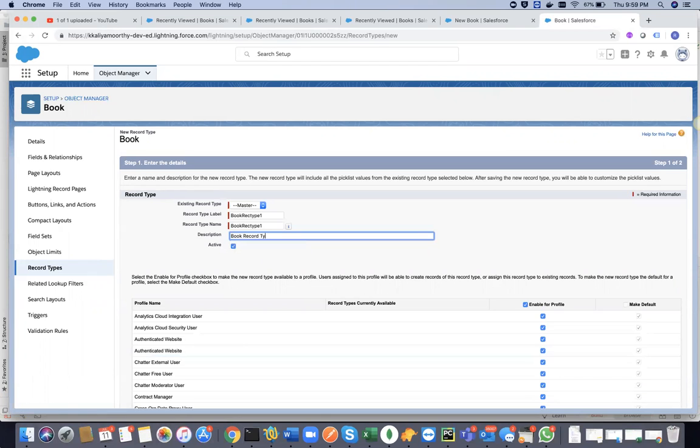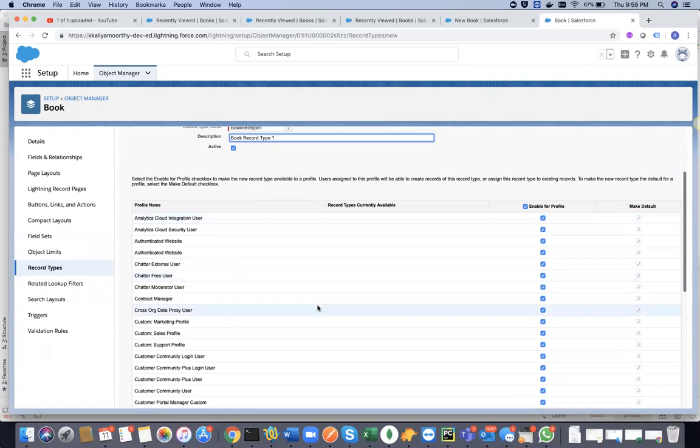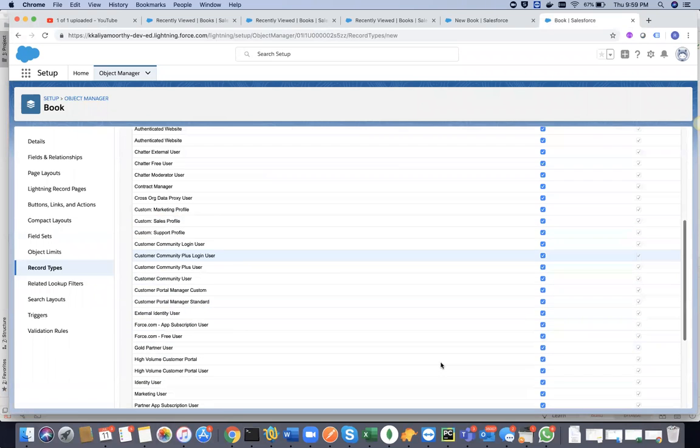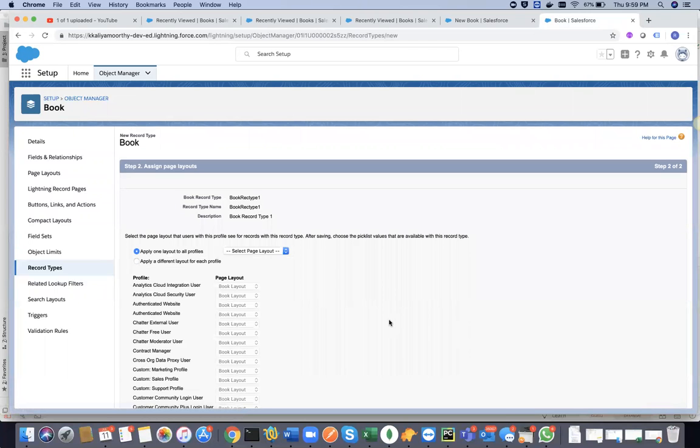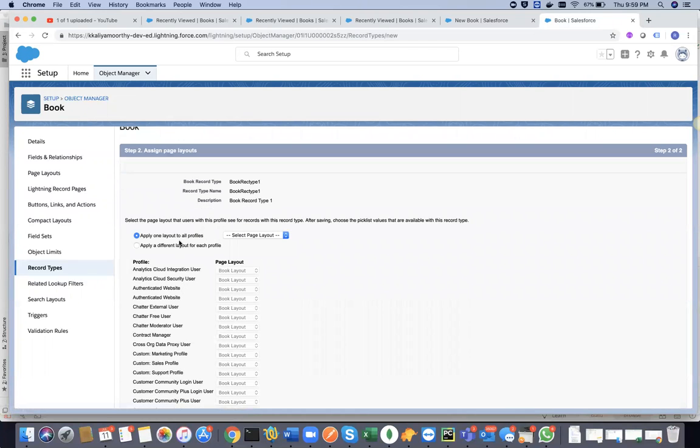Then you can say book record type 1, and then you can select whichever profile needs to do it, and then you can apply and select the page layout. What layout do you want to assign to this record type? For example, if you want this to be a media layout, you can assign the video and audio layout. If you want the image layout, you can select the image layout.